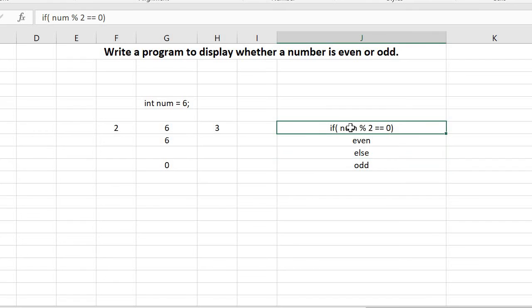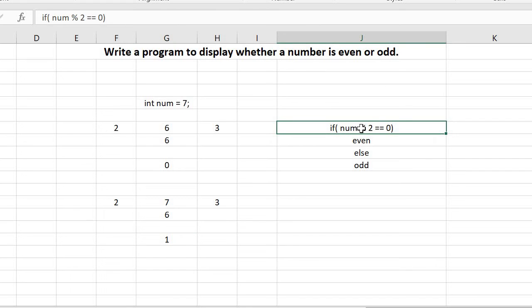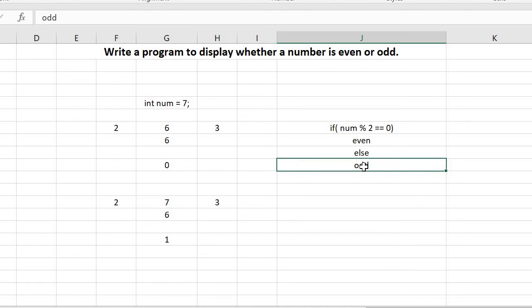Why? Because if the condition is not true, say for example the number is 7, and we divide 7 by 2, 2 3s are 6, the remainder we get is 1. So definitely this condition will not be true in this scenario. Therefore, it will never enter the block of the if statement. It will enter the else part, which will print that the number is an odd number. This is how the logic of even or odd number works.